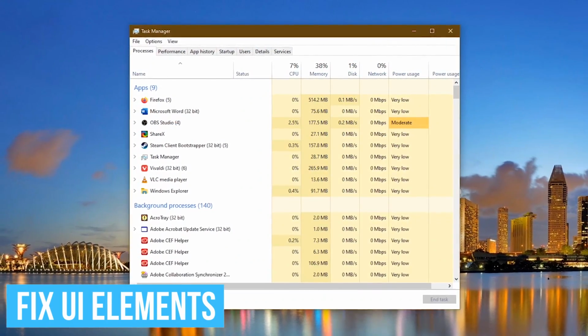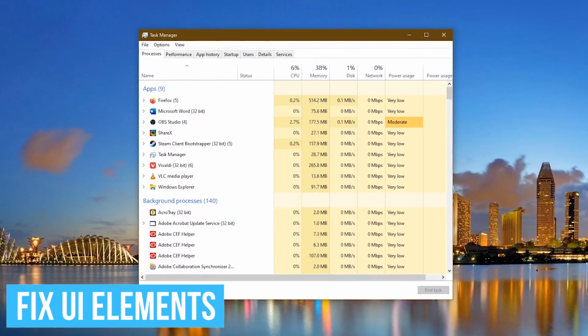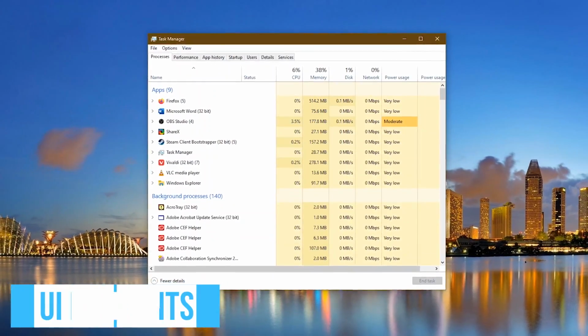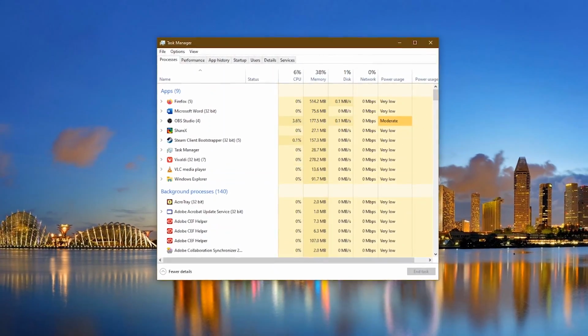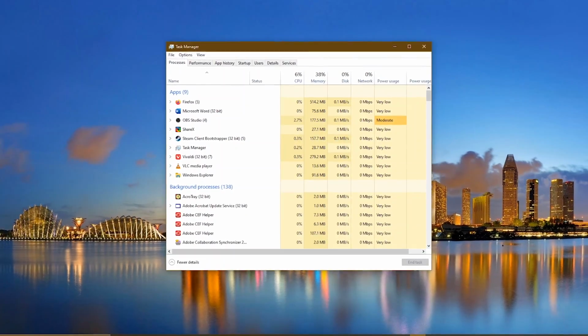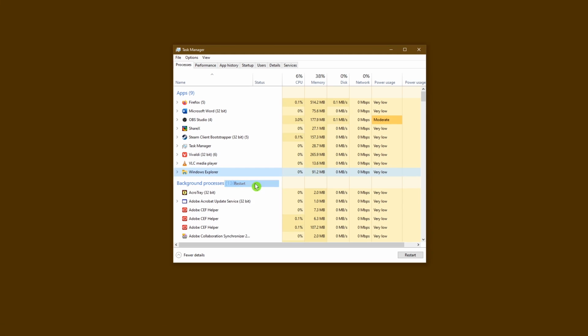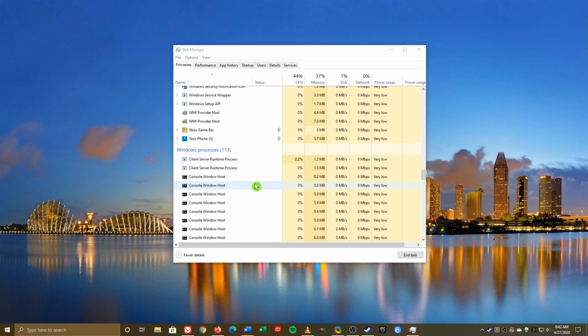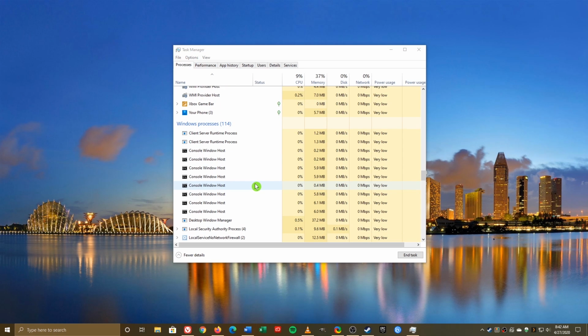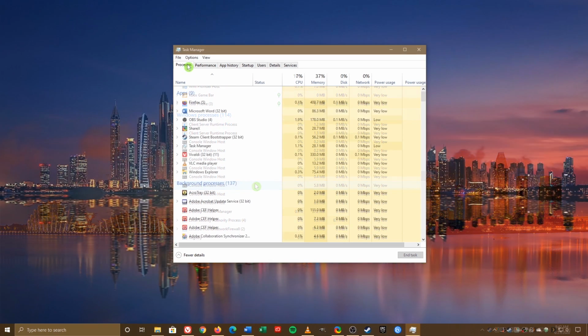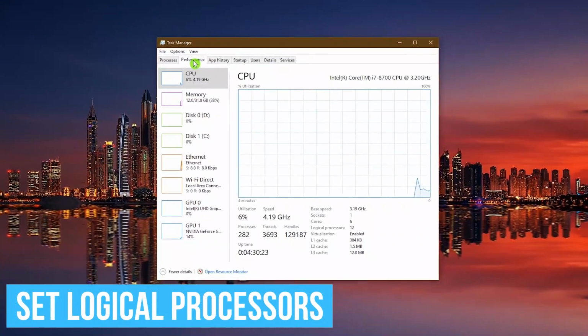If you ever find yourself having problems with the taskbar, Start menu, File Explorer, or any other built-in user interface component, instead of restarting your computer, try this first to save some time. In the Processes tab, find Windows Explorer, right-click on it, and choose Restart. For a brief moment, you'll notice certain elements are no longer visible, and when they come back, they should be working properly.